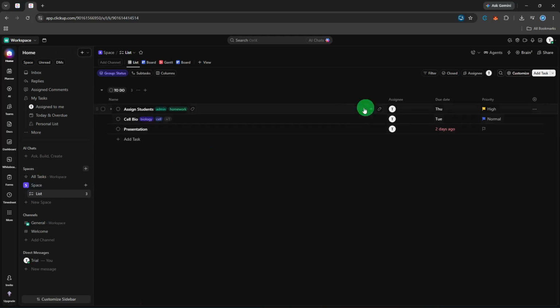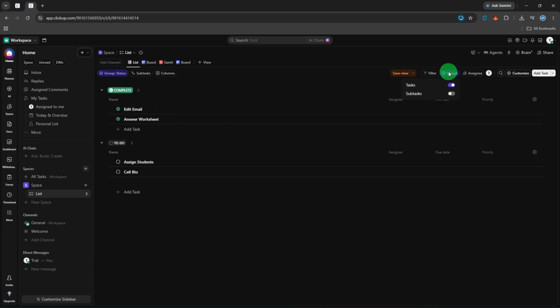Now here is the key step, making your closed tasks visible. At the top of your task list, look for the button labeled Show. You'll usually find it in the toolbar above the task rows, sitting alongside options like Filter, Group, and Sort. Click Show, and a panel will expand, revealing a range of display options. Scroll through that panel until you see the toggle for Closed. Then switch it on. The list will refresh, and your completed tasks will appear alongside any open ones.